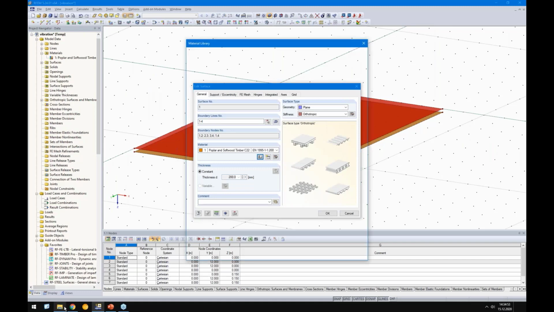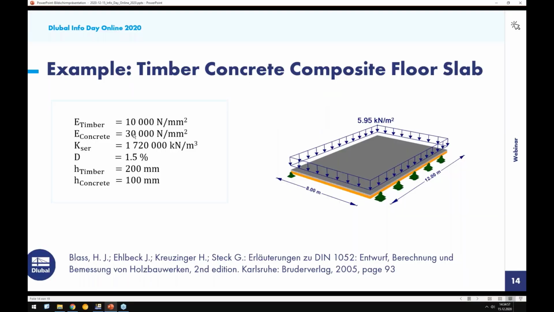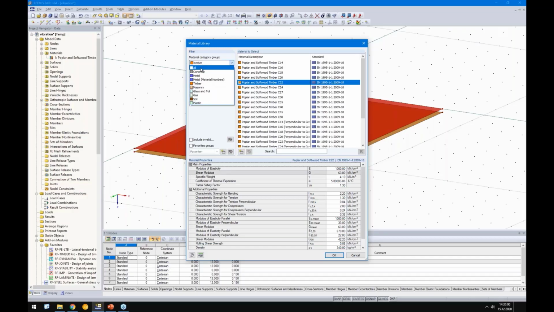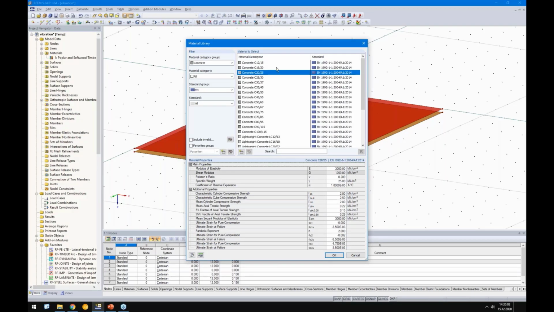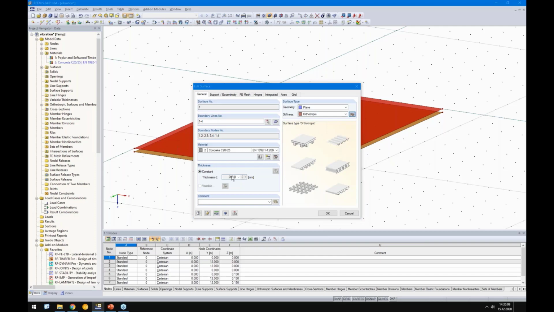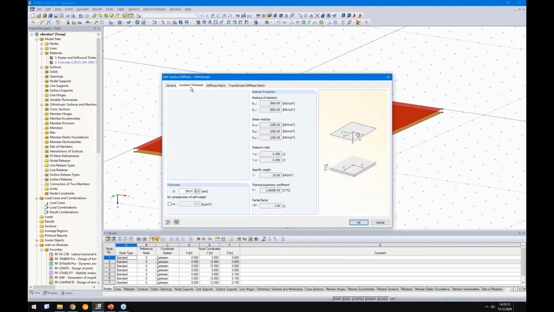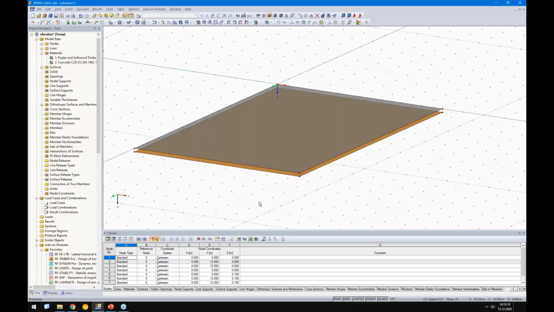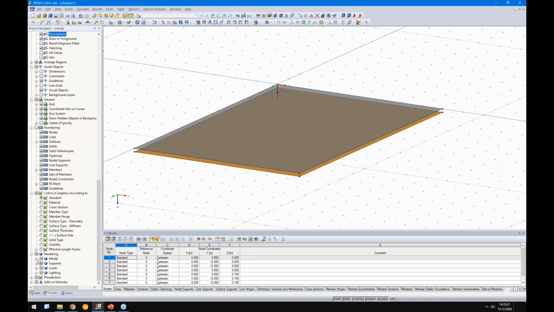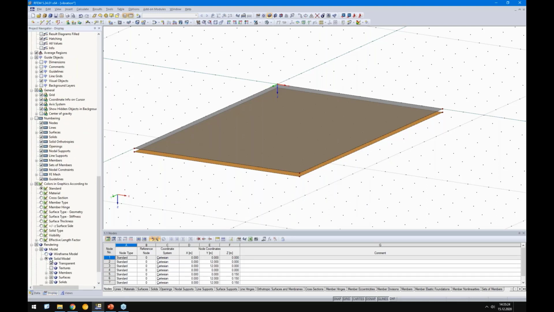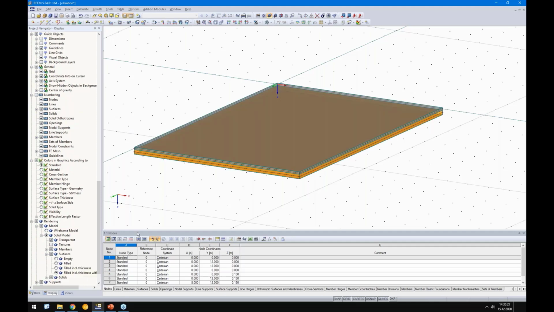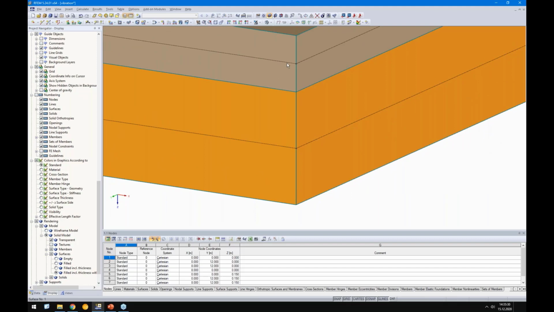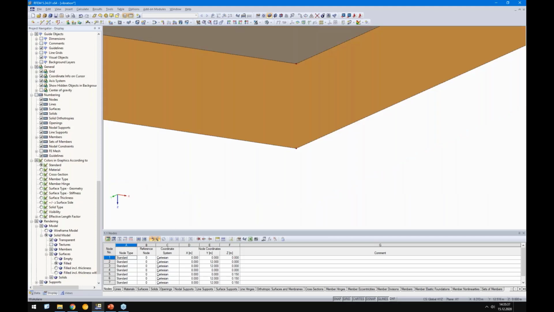So we need a new material here. Let's check. They have used 30,000 Newton per square millimeter. So we should use a concrete with 30,000, it's a C20/25. But it has only 100 millimeter, of course. So we will switch this to 100 millimeter. And afterwards, let's check if everything is correct. We activate the thickness for the surfaces. Okay, and when we zoom in, we see directly, okay, so this is the concrete from here till here, and from here till here, the timber, which looks fine.